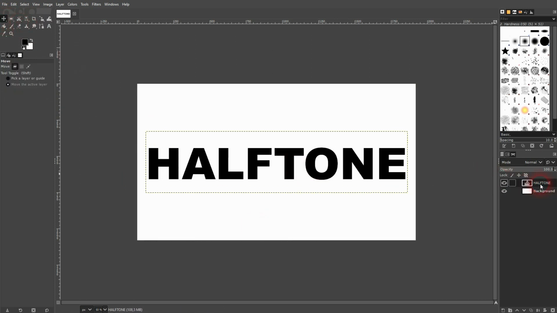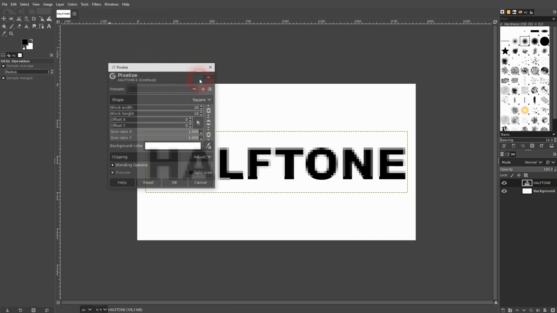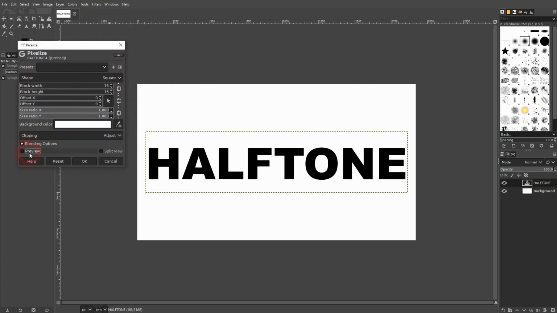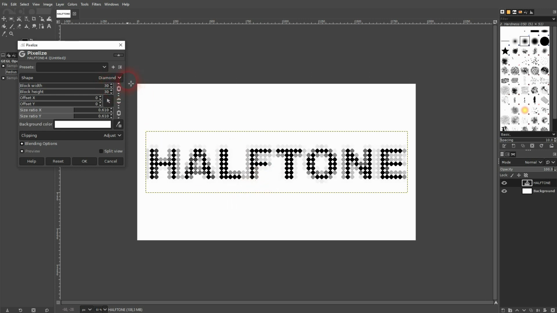Then go to Filters, Blur and Pixelize. Check the preview. And now we can use this Pixelize function to create our halftone text. You want to set the shape to diamond and then go down with the size ratio right here for X and Y. It's linked. You can already see the effect. If I make it bigger, it becomes more obvious. And this is what I mean.